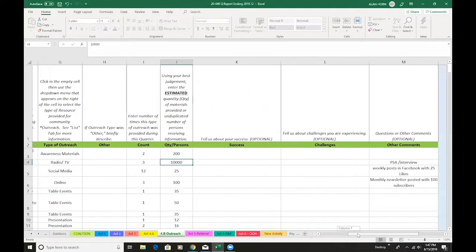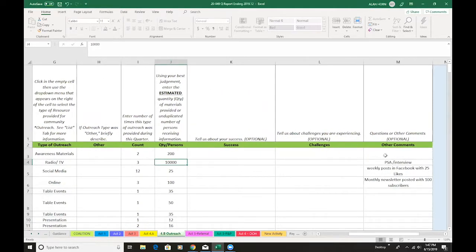Also, I want to point out in this example, I made some notes under Other comments. So for the radio, you might do a PSA or an interview. We did 3 interviews and reached 10,000 people. Social media, we had weekly posts in Facebook with 25 likes. So we're counting for the quarter, a count of 12 posts with 25 likes.